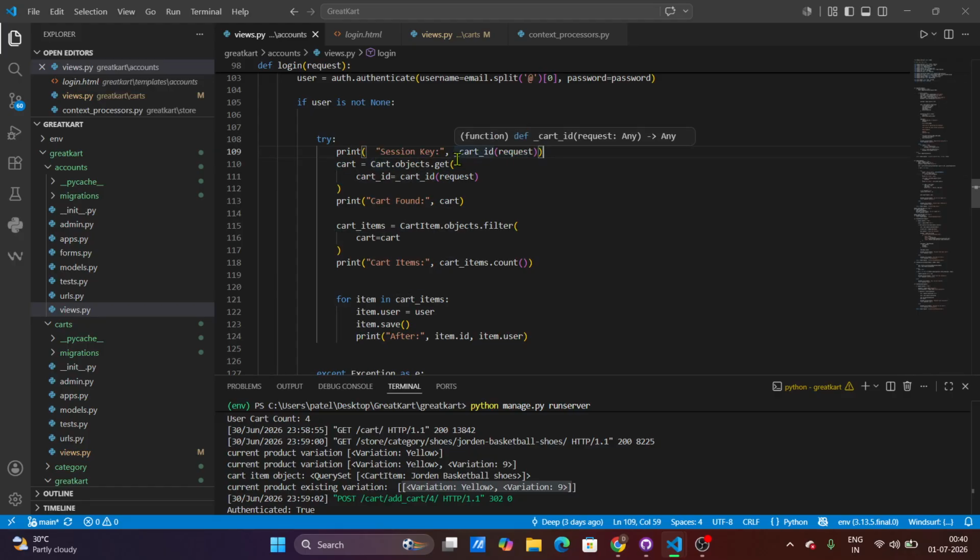Session key means that cart, which is coming from this particular method that we have already seen while adding the cart view. Okay, so it will print the current session, and if there is no current session created, then it will create one and print it.